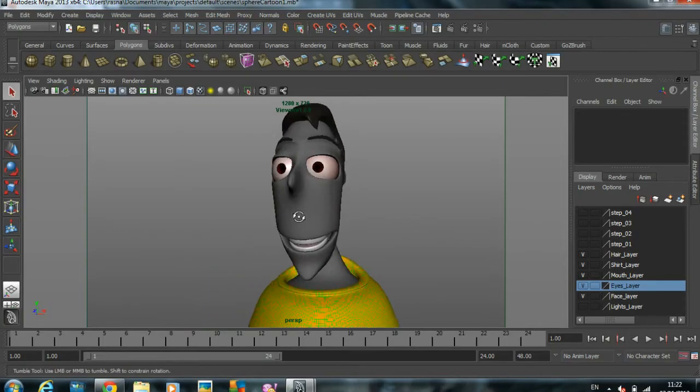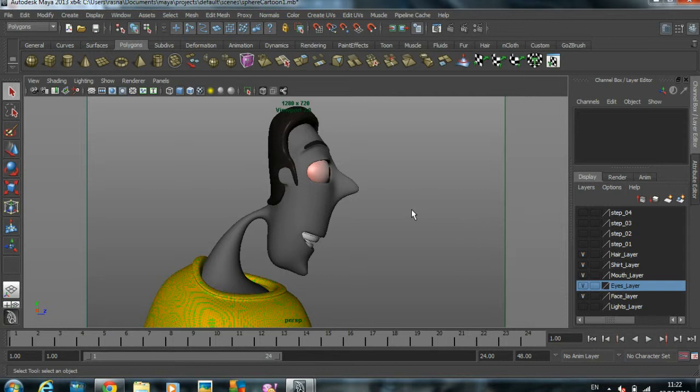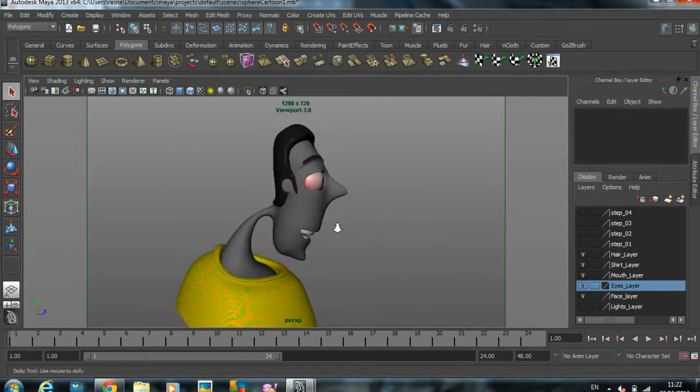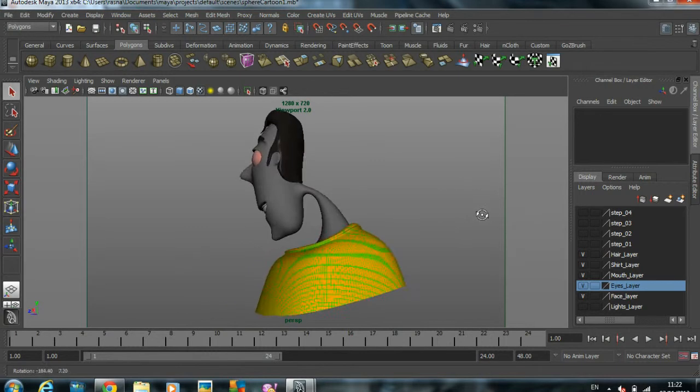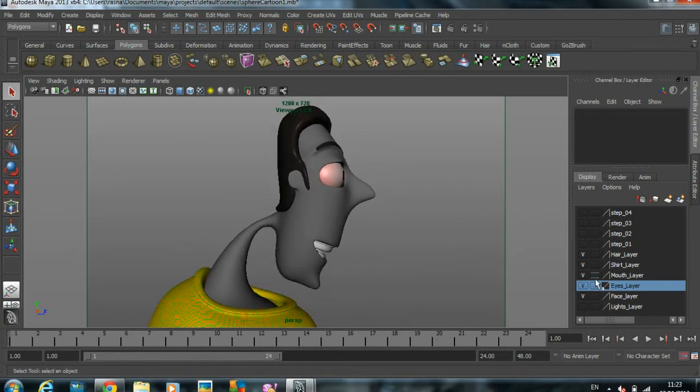Hello, we'll start modeling a SphereMan. I call this a SphereMan because it all started with a basic sphere. So this is the final result which we are going to do gradually in maybe 6 or 7 steps. First we'll try to make the head, that is the face.